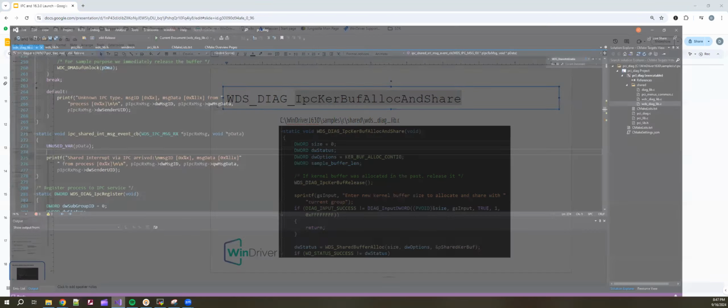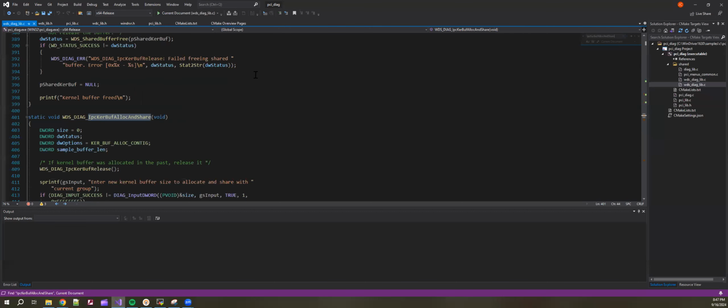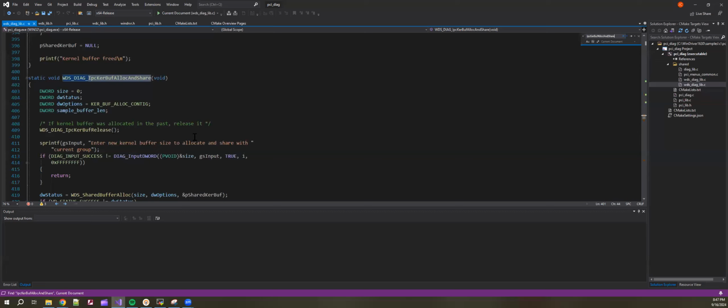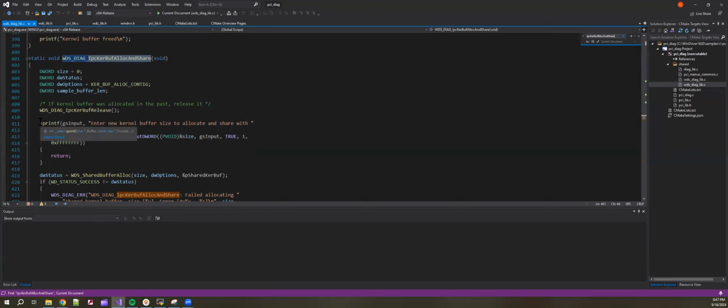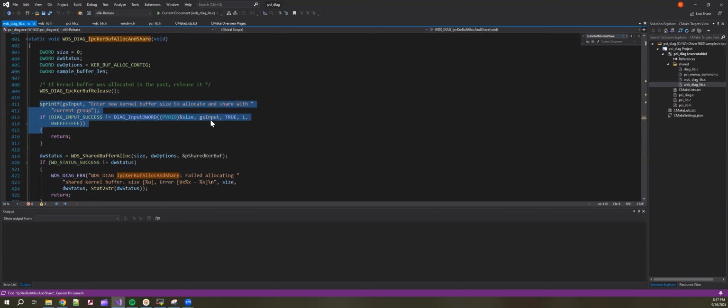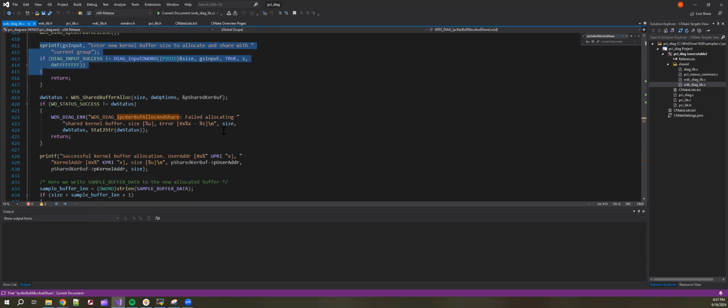Okay, let's open the PCI diag code. So I have this IPC curve alloc and share. Okay, as we see, this is the message that was printed after the memory was allocated. Okay, the buffer was allocated. We can see it here.